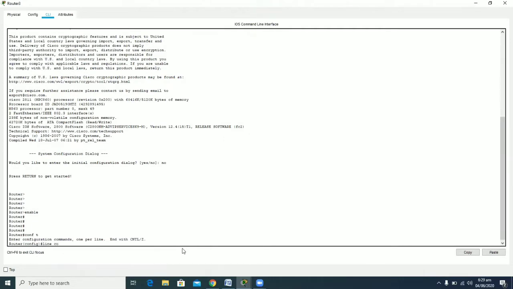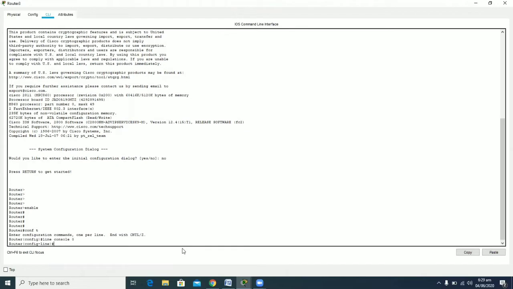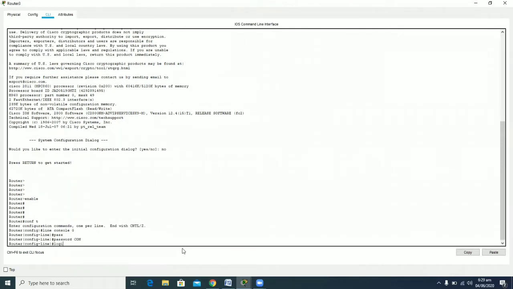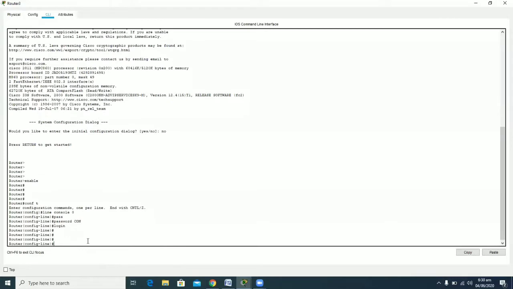Here I will be configuring the console line password. The password for the console line is set to, let's say, con. After setting up the password, you have to enable the password checking also. This login command will enable the password checking feature of your router. If you just type the command password con, then it will set up the password, but it will not ask the user who is entering from the console port of your router for the password. But now the user will be asked for the password.